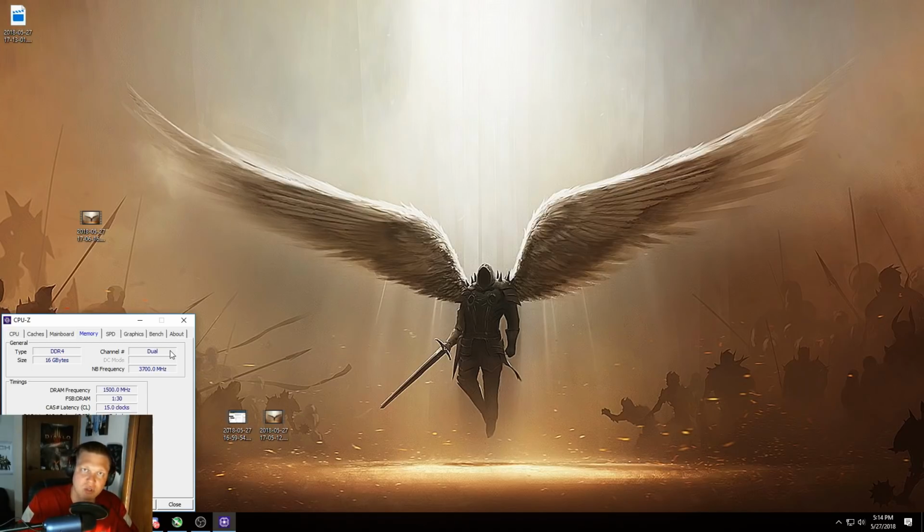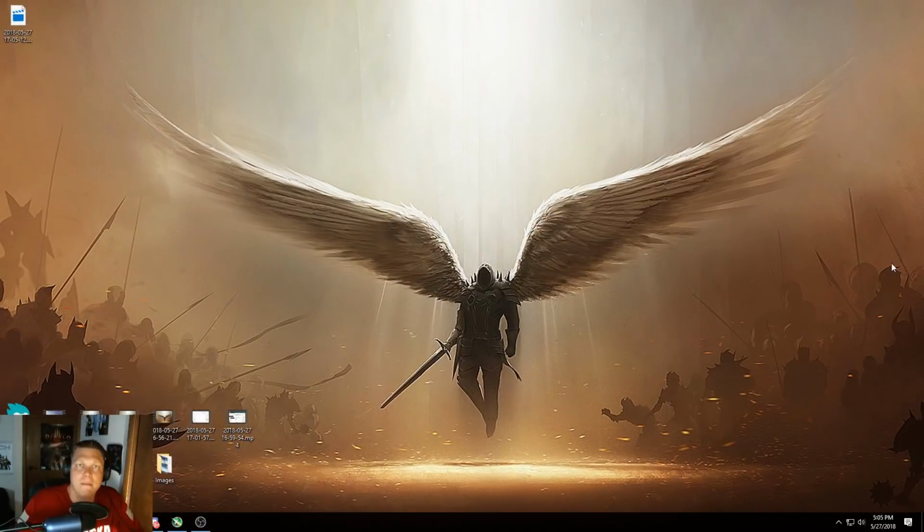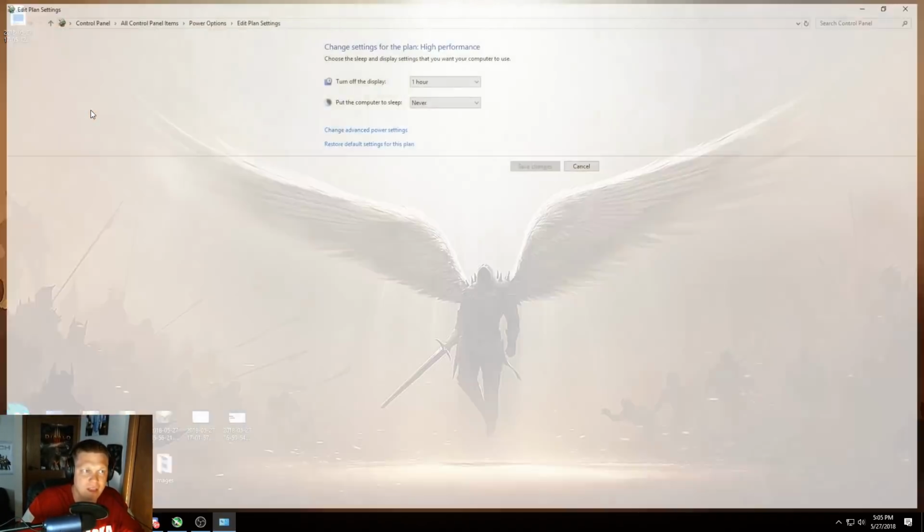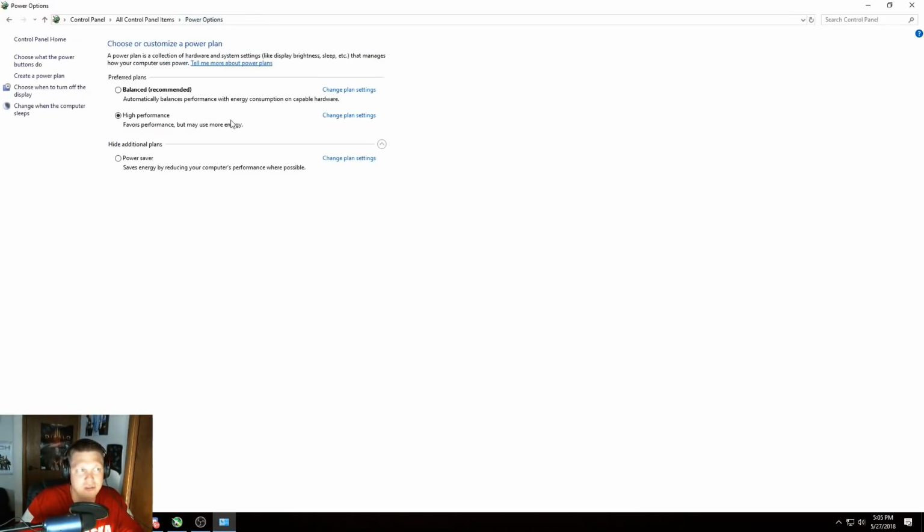Now I'll get into a couple other general tips you can do to increase performance of your games. Make sure you have your PC's power plan set to high performance. I believe the default is balanced, and switching it to high performance can get you just a little bit better performance in game. What I like to do is come down here and type in edit power plan, then go over here to power options, and make sure it's set to high performance.